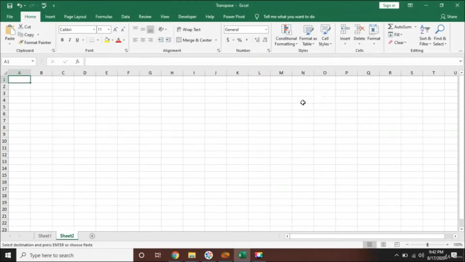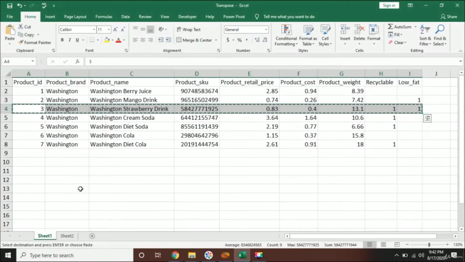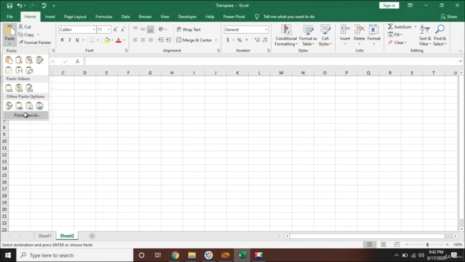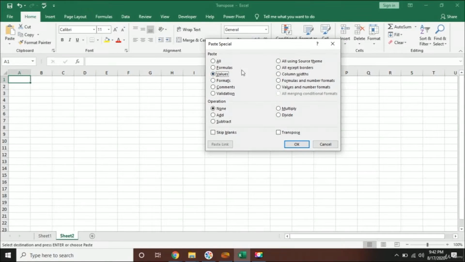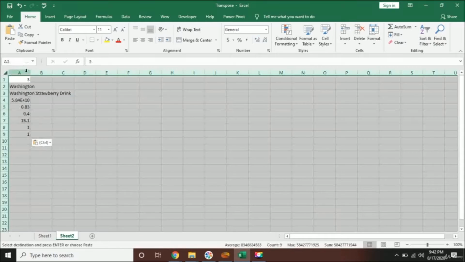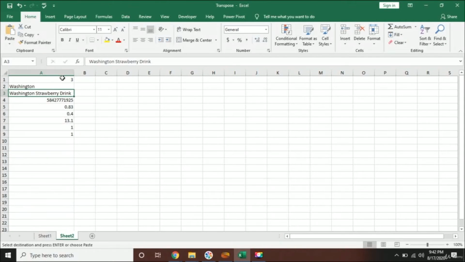Alternatively, if you want to avoid this shortcut, once you have copied your data, go here and press paste, then paste special, and then select values. We only need values. And one thing I want to do is apply transpose. Transpose is basically the command that will change the orientation from horizontal to vertical, or from vertical to horizontal. In this case, I have selected the horizontal data, so it will give me the vertical data. I will just press OK, and you can see that all of your data is now available in the vertical orientation from top to bottom.